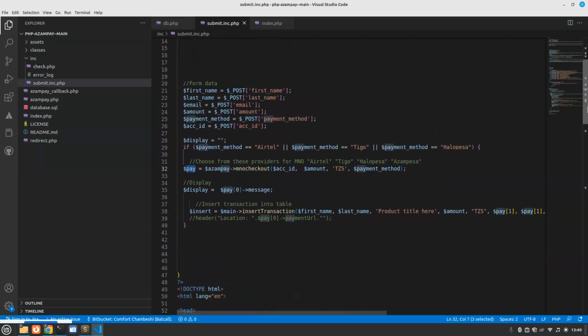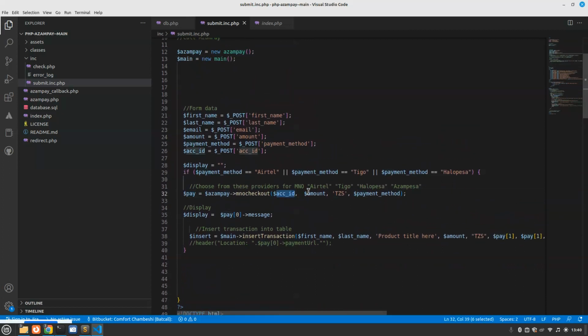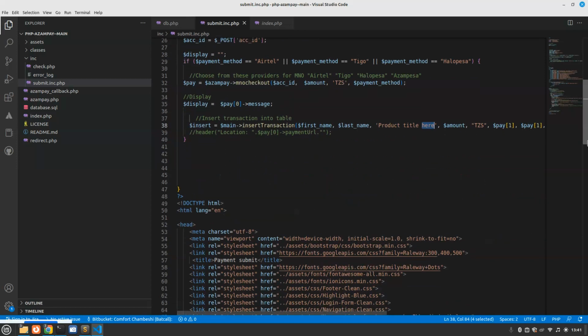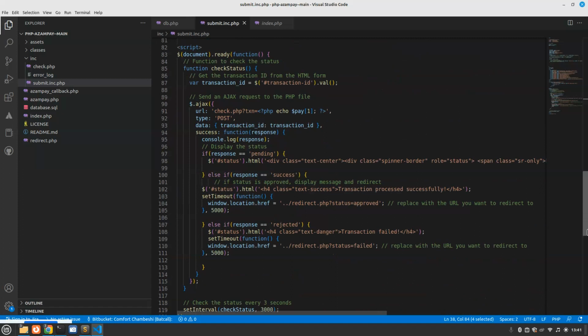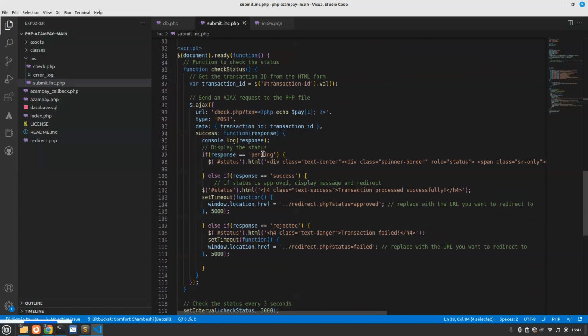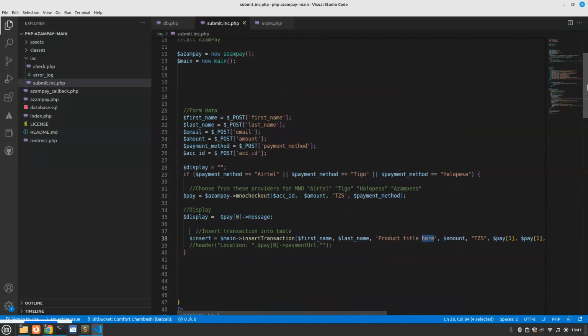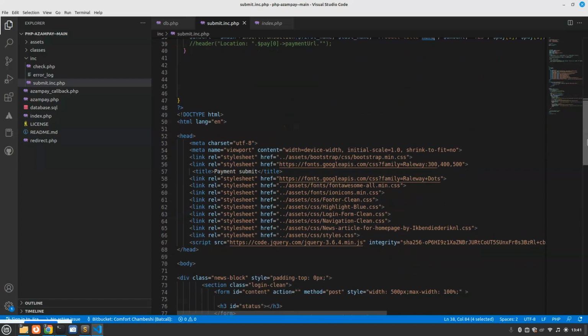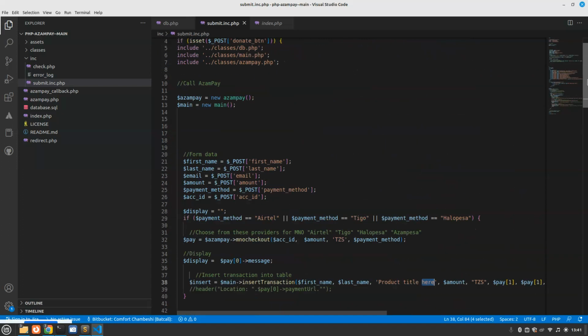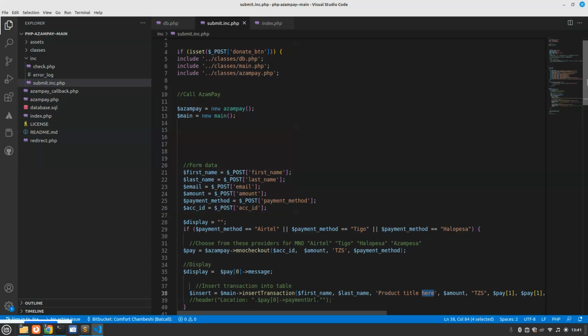This is what it's doing, and over here it's inserting these values: your account ID, amount, the currency, and the payment method used. The payment methods could be Airtel, Tigo, Halopesa, and that other one. It inserts these values into the database, and the title of the product you can define from here if you need to. Then it checks the status. Once it receives a callback from AzamPay to say your transaction was a success, that's where it redirects us to the payment success page.